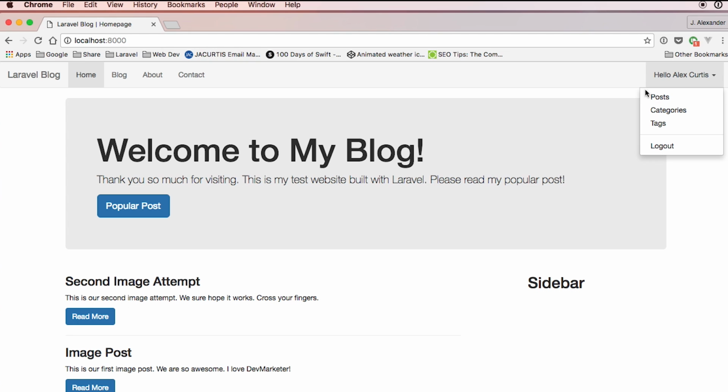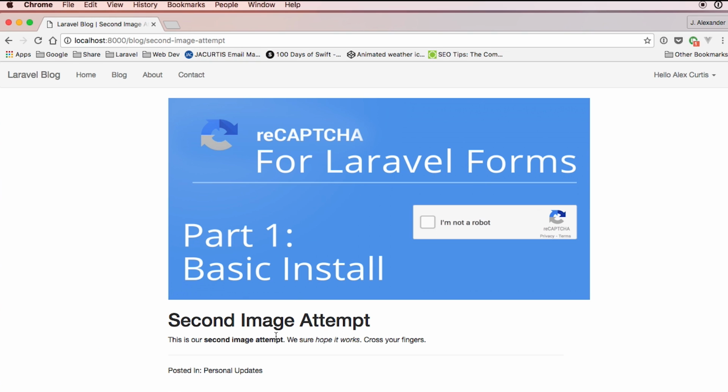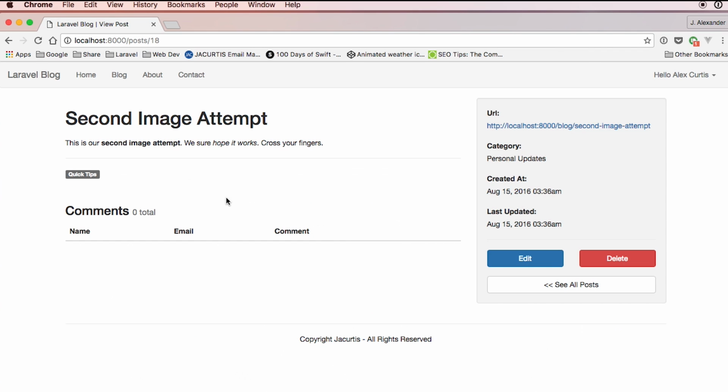Okay, so we did show our image here. So we have found a way to do an image. On the post side, we haven't done it here. You can't see the image here. That's something that we can add, and again, it'd be really easy. You're adding an image tag with your post, with your image up here, so it's pretty simple.